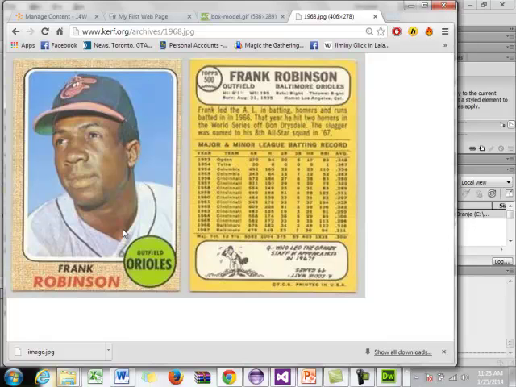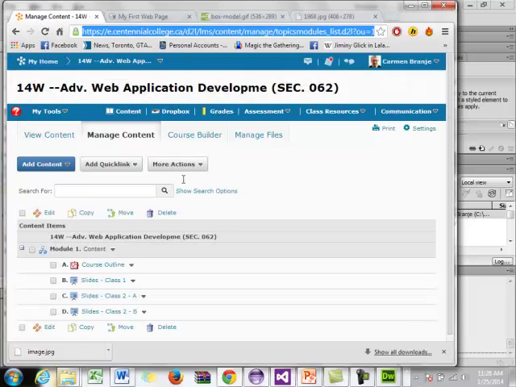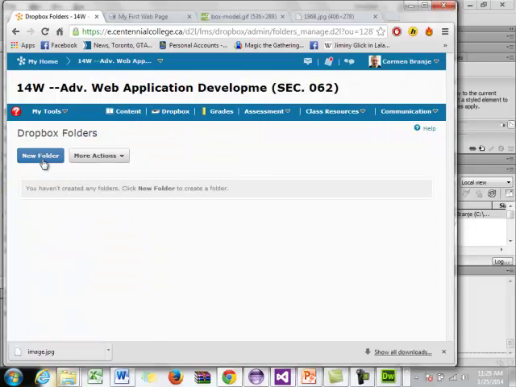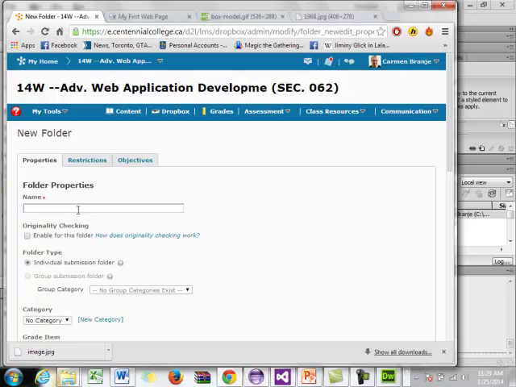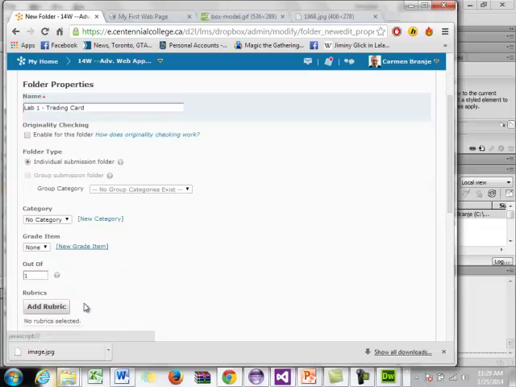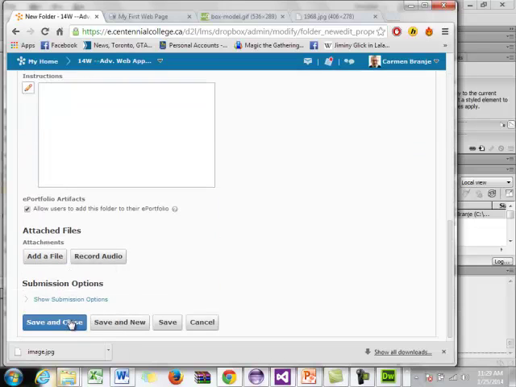But so what I want you to do is I'll create a Dropbox. So we'll call this Lab 1. What would you call these things? Trading cards? Trading card? Something like that. You guys will know what I mean. And so it'll be out of 1. And there's no grade item right now. I'll fix that in a bit.